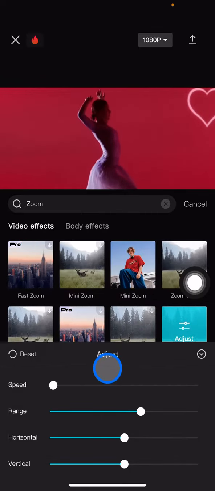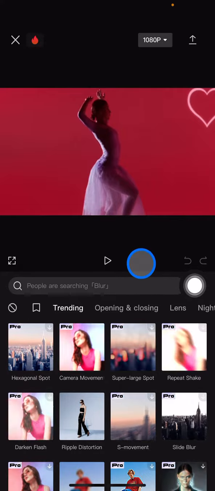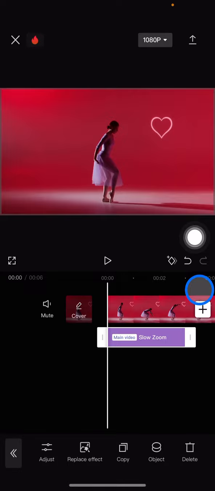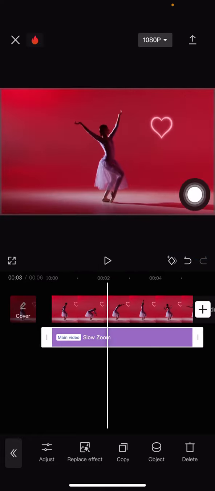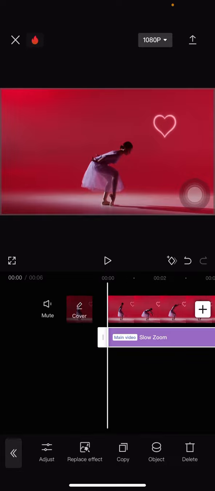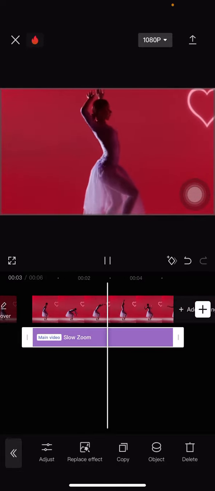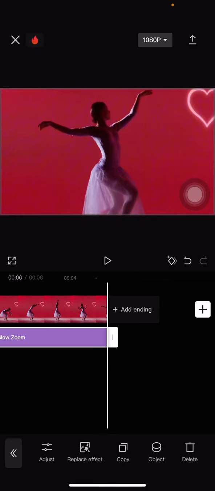And when you're done adjusting everything, just click cancel and go back and click this checklist button, and make sure that this is also applied to the whole clip by dragging it to the right side. So let's have a final test. So that's the way to get the zoom in effect in the CapCut application.